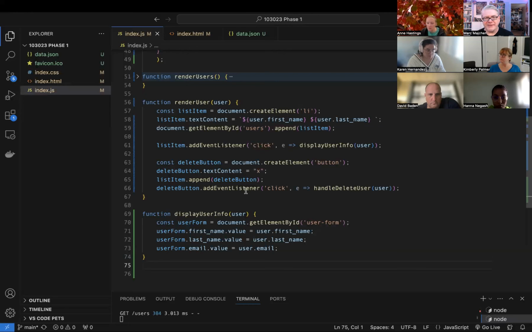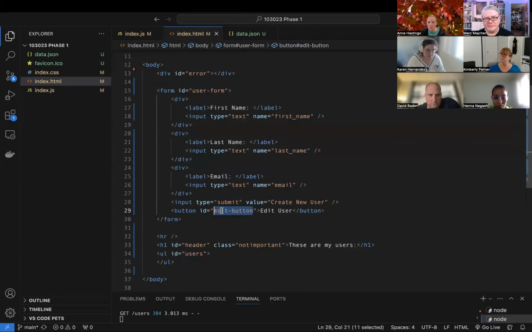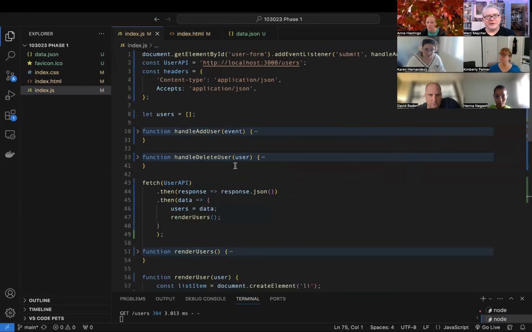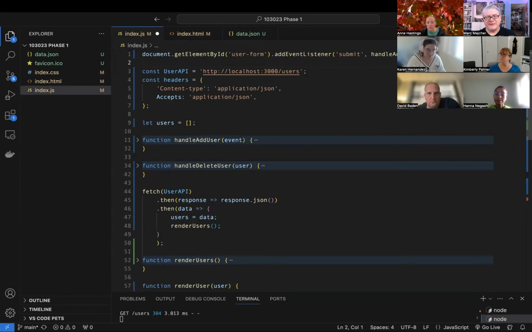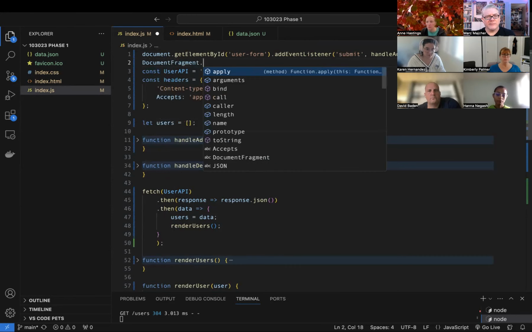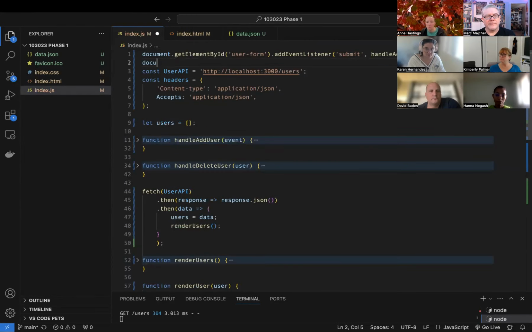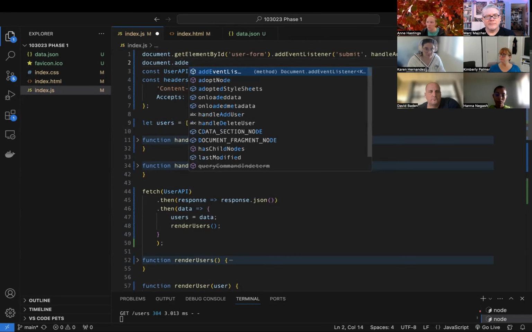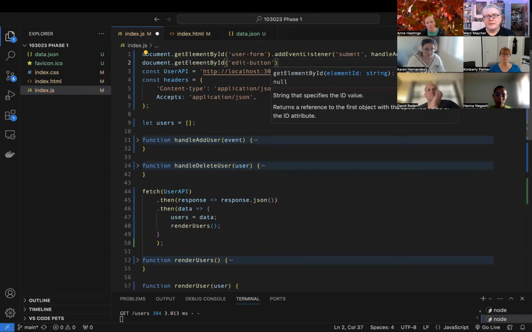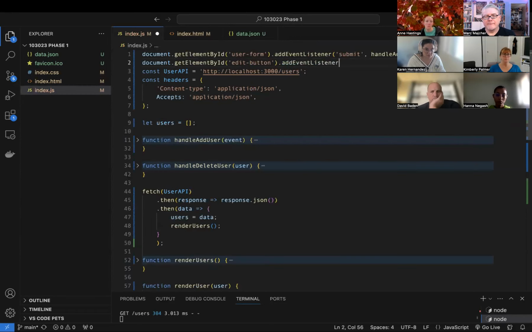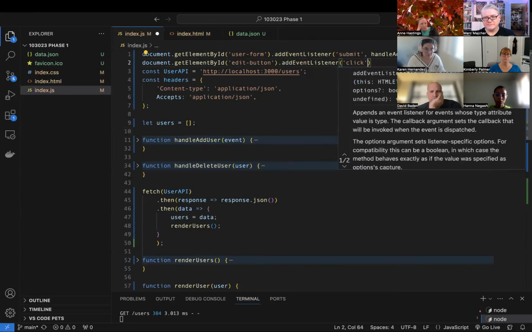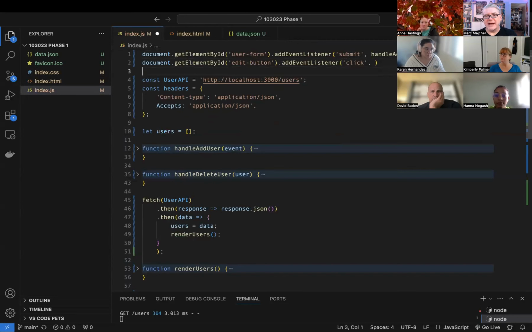Did I hook up that button to anything yet? I don't think I did. So this is the edit button. I'm going to grab that up here. I'm going to add an event listener to it. Get the element ID first. This is going to be a click. And yeah, so I'm going to say handle edit user.